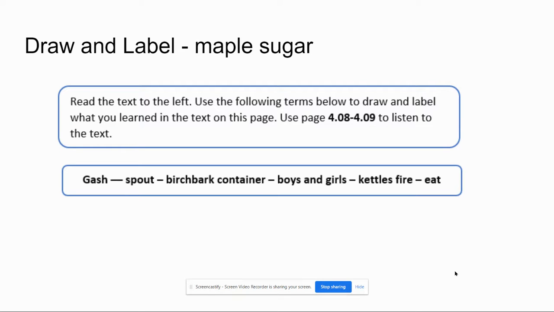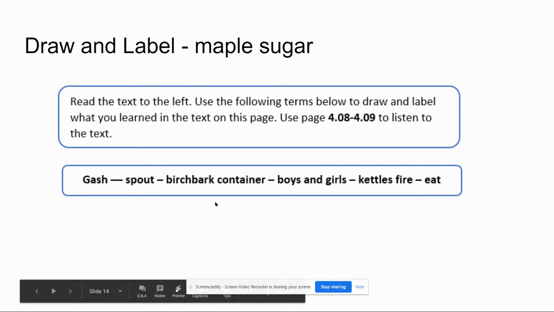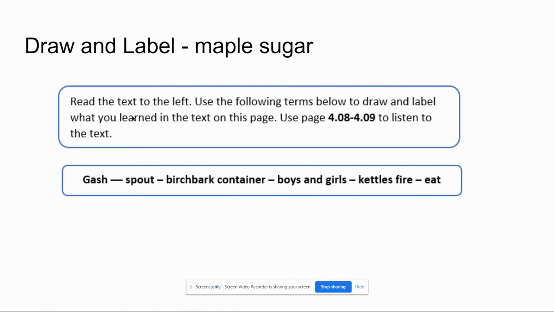Next page, you're going to be drawing something. It says read the text to the left. Use the following terms below to draw and label what you learned. Use page 4.08, 4.09 to listen. This one has to do with maple sugar. So there's the terms gash, spout, birch bark container, boys and girls, kettle fire, kettles, fire, eat, which should be two separate words. Draw an image using these terms that shows making maple sugar at an Ojibwe camp.